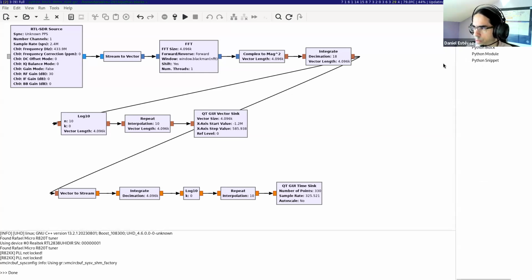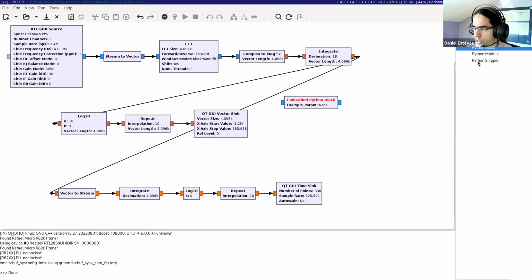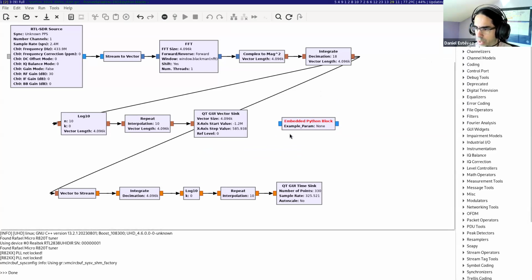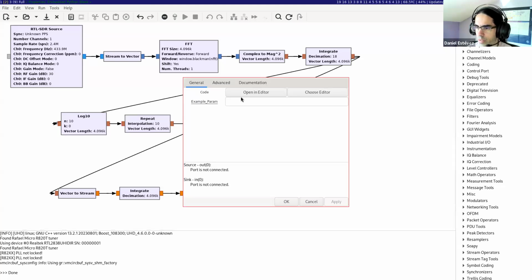So if you search for Python, there is Python block. There is also Python module and Python snippet. But here we are going to use Python block. And you get a block which is called embedded Python block. And by default, it has an example parameter. And if you double click, there is code. So we can write some Python code.